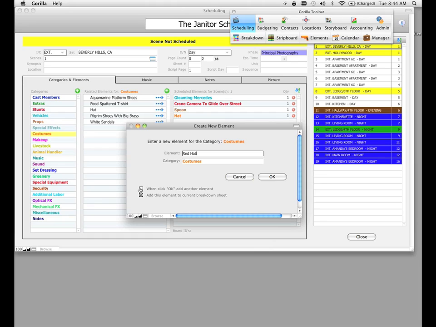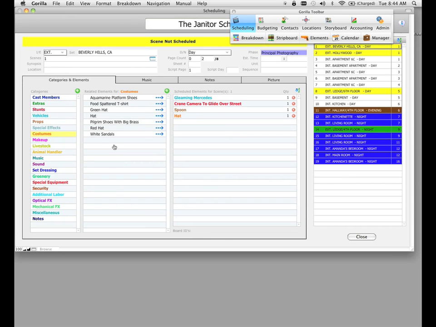If I were to select this button here, notice it automatically unchecks the checkbox below it. It says when you click OK, add another element. This will allow you to create that element, but it doesn't close the window. It allows you to add another element and another. And of course, you could do this endlessly until you hit cancel or check the other checkbox.